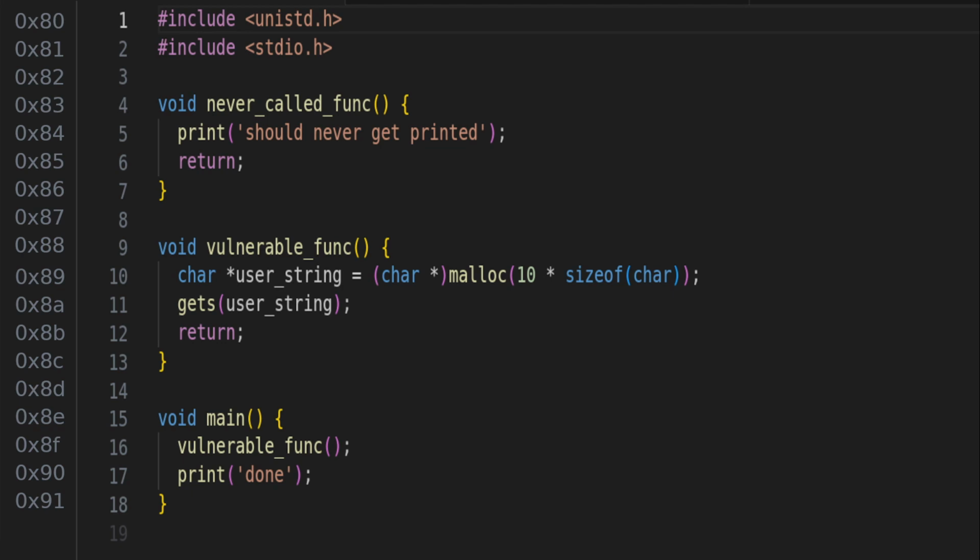With some careful tweaking of the input by the malicious user, this can be used to overwrite the memory address that the call to return is going to use on line number 11. That memory address could be modified to point at the never called function, and therefore call it, with no other lines in the code ever referencing it.